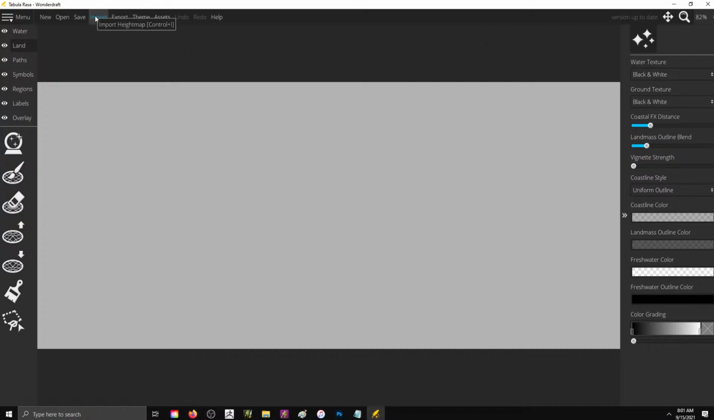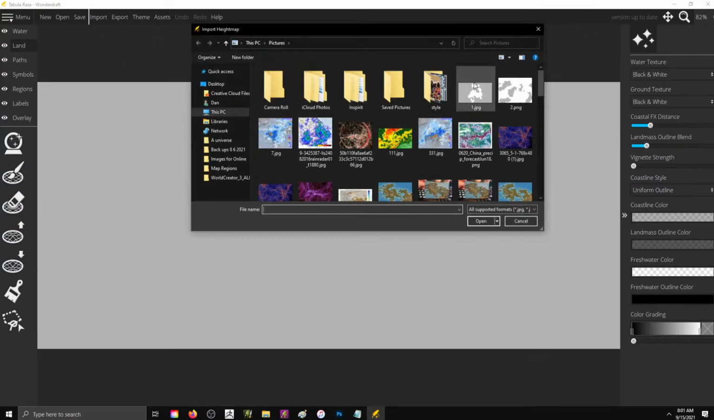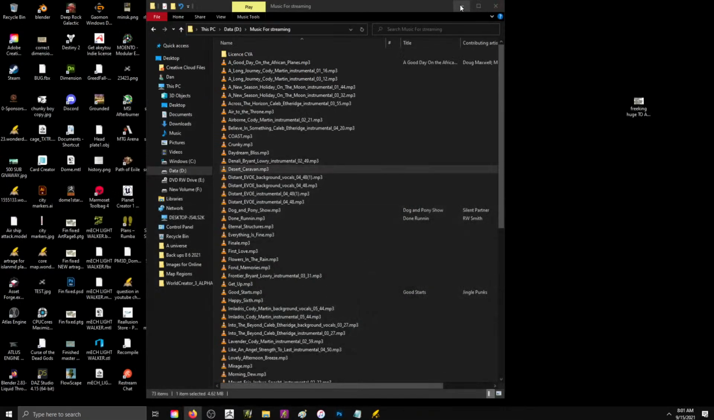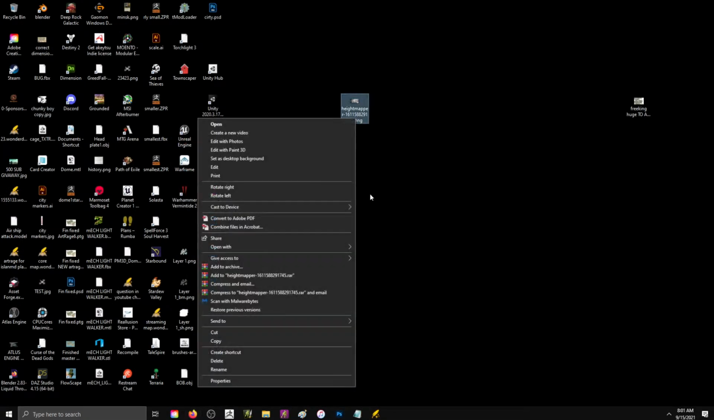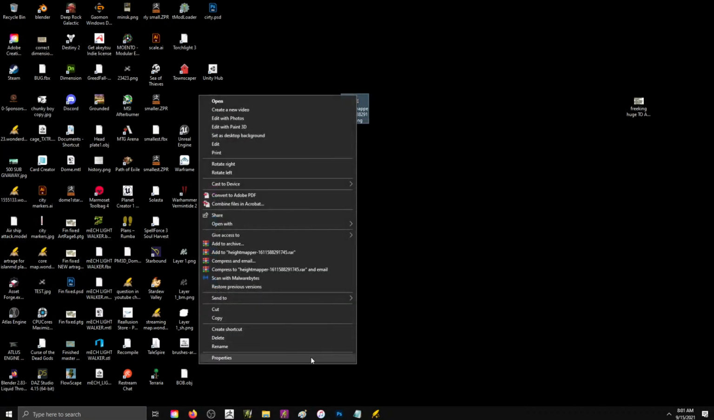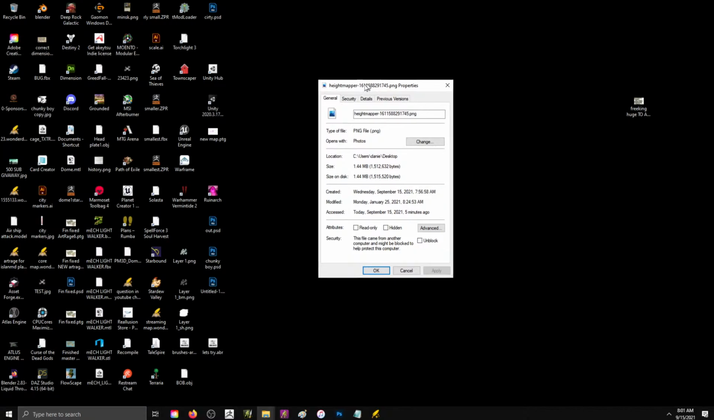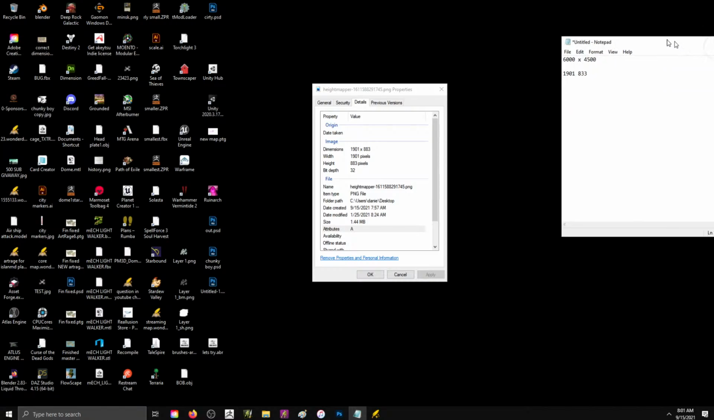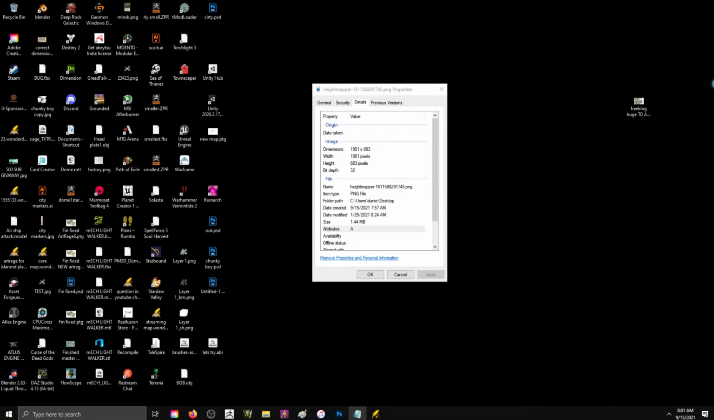Let me just go ahead and demonstrate this really quick. This is, first of all, on my desktop. Please don't judge me, it's a mess right now. In order to find the correct resolution of a piece of art, just come down, right click on it, go to details, and you will find the details right there. And I just so happen to make a note of this piece of art.